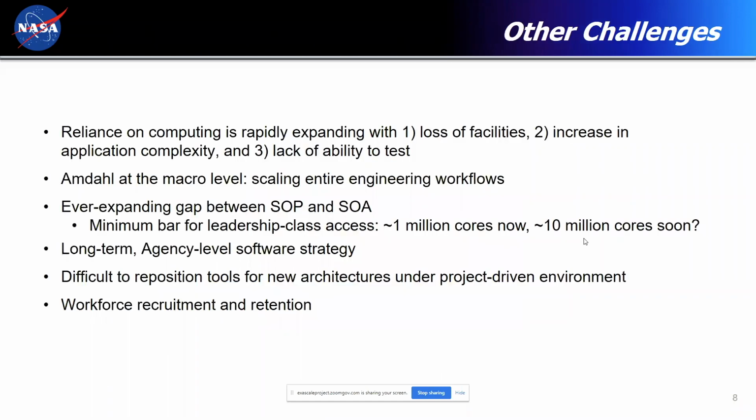Some other challenges I thought I'd touch on. I think it goes without saying, reliance on computing is rapidly expanding with loss of facilities, budget constraints and so forth, an increase in application complexity with multi-physics, and just the lack of ability to test. If I want to land on Mars, I can't test that on Earth by definition. And so we have to become almost wholly reliant on computing to be able to understand those physical phenomena.